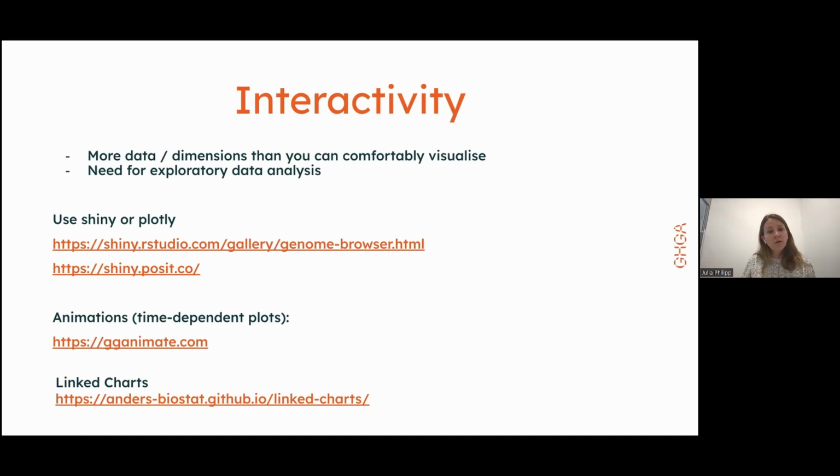And there's also gganimate, for example, that allows you to make time-dependent plots. So I could, for example, make an animation of my Palmer Penguin data over the years, where I display a different plot every couple of seconds over the years. That might be something that's interesting for a presentation or something. And then there's also the idea of linked charts, and I'm just leaving the resource here because I think that's a little bit more of a complex setup.